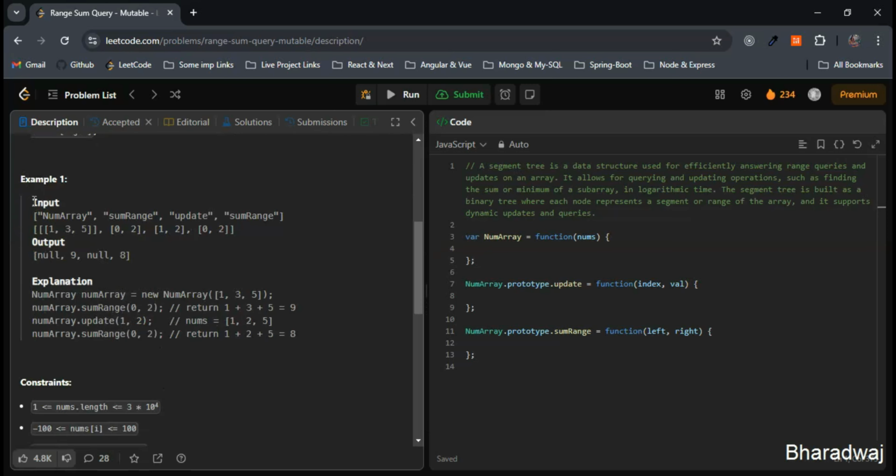Let's come to example 1. They have given the input NumArray of [1, 3, 5]. That gives the output null, and sumRange(0, 2), which is 9, then update(1, 2), which is null, and then sumRange(0, 2) again. This is the last one. sumRange(0, 2) should give us 8. So the overall output we got is null, 9, null, and 8.